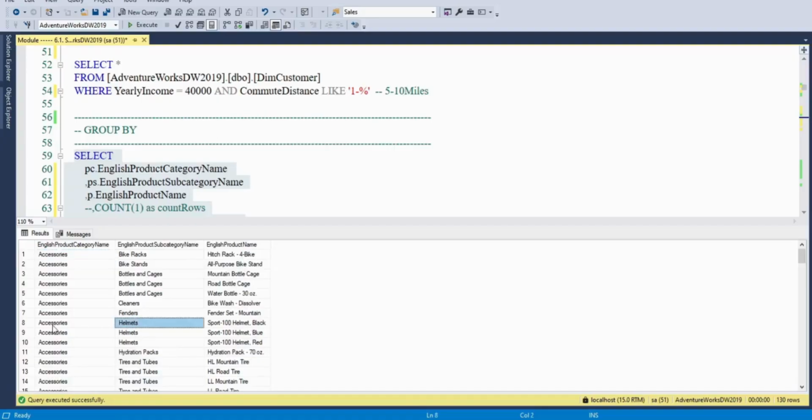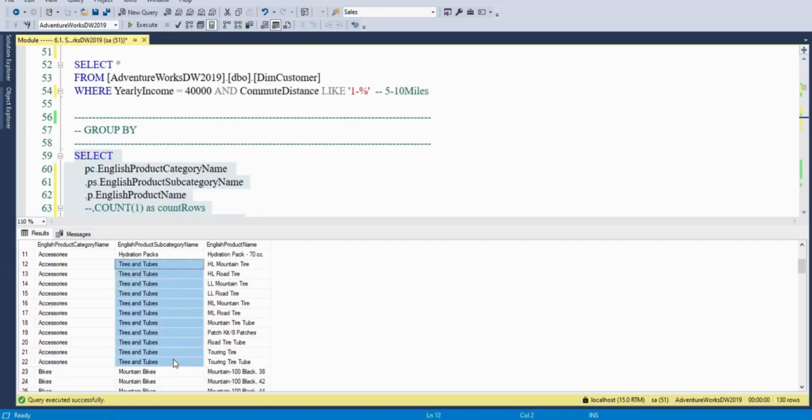Just understand, accessory is a category. Now it has the subcategory called helmets. Within the helmets, how many different sorts of helmets are there? Black, blue, red, all right? All these are 3 different kinds of products under the subcategory called helmets. Likewise, in the tires and tubes, you can see how many items are there under that. HL mountain tire, HL road tire, mountain tire, low level, high level, medium level, right? All these different ranges and sizes it has given in the name of the product to differentiate each of the products.